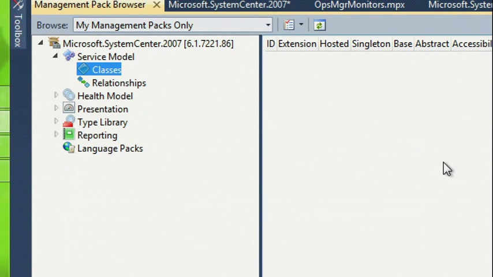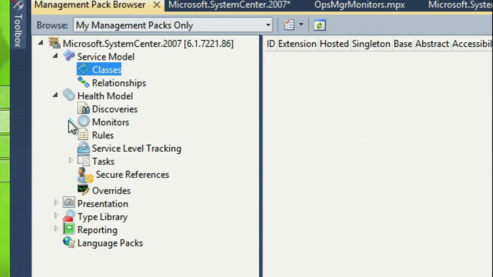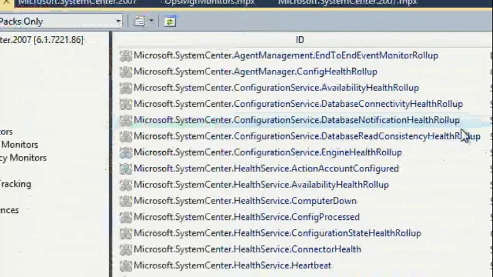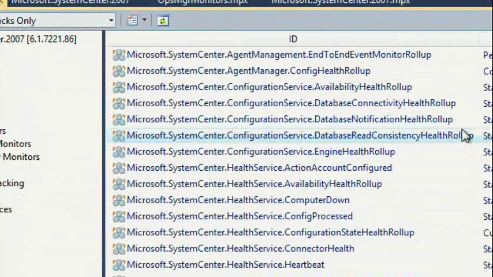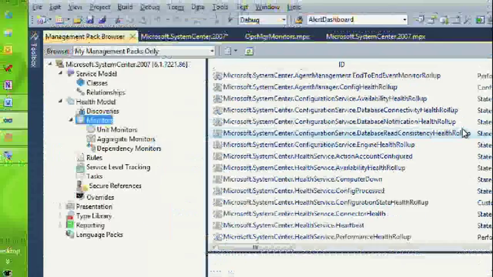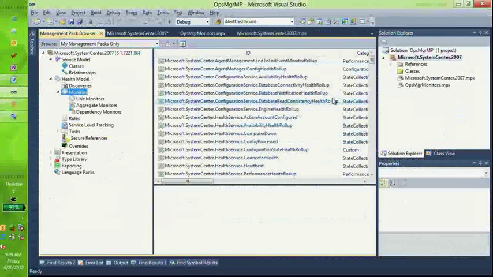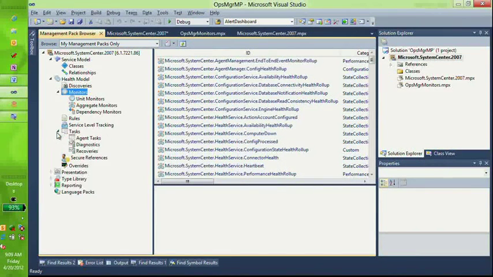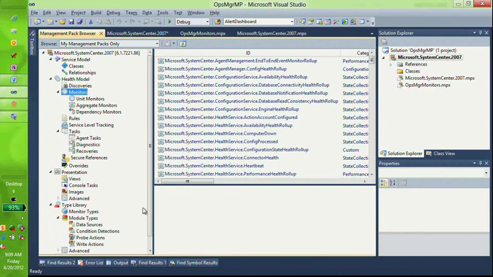This is the 2007, so it's not actually in here. There's no classes in here. We had it in our class library. But if I go to the health model and look at my monitors, here are all the monitors across all of the MPX files that are inside of that management pack. So it makes it really easy for you to browse and look around. What's in this management pack? Well, you can easily expand the list here of all the different components that are found inside of this management pack.